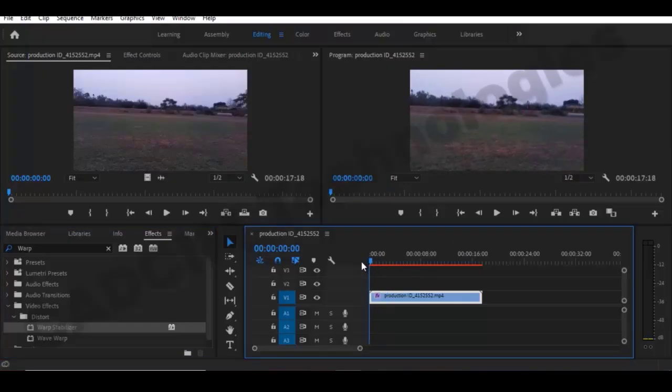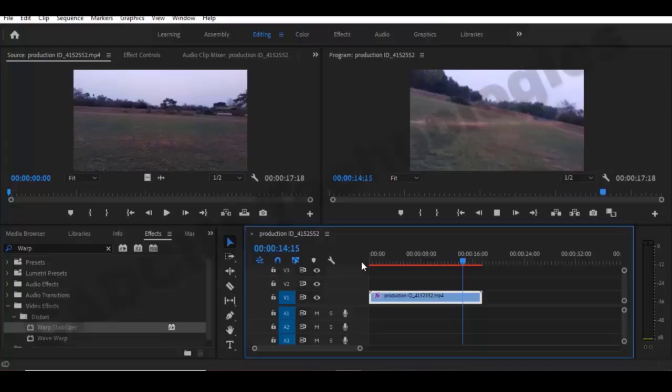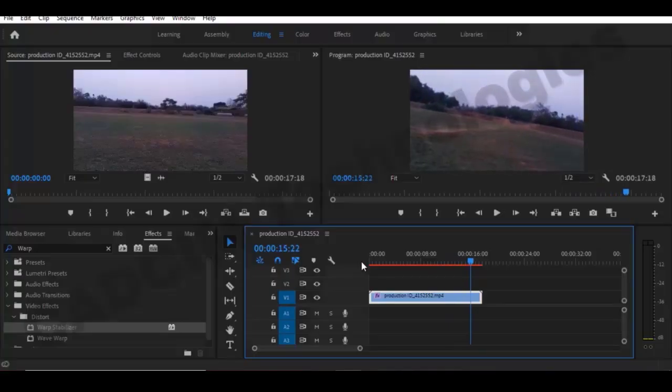If I take this back and start playing it again, you can see that the shakiness has reduced and the video is looking so much better right now. So this was the Warp Stabilizer tool. I hope you found this video useful, and with a little practice, you will be able to stabilize your videos very easily.